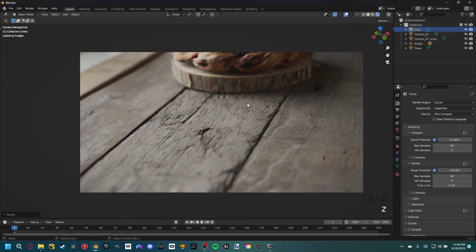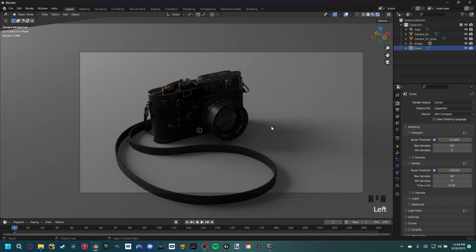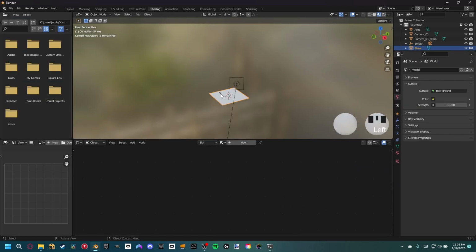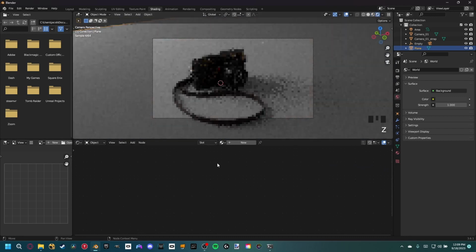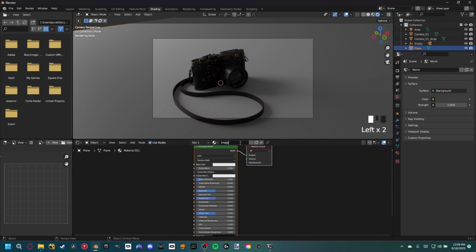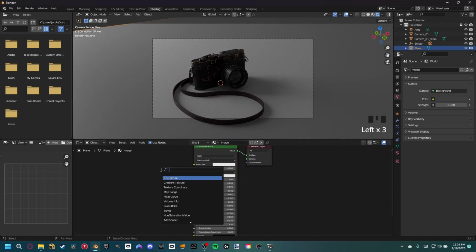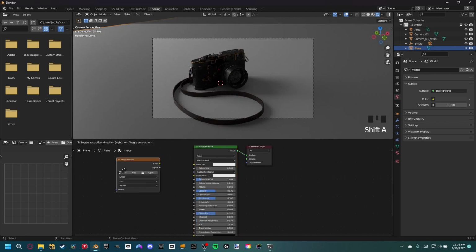So now we notice that we still have our white plane here. And so what I'm going to do is go ahead and project our picture onto that plane. What we can do is come up to the shading tab. Then I'm going to go back into the camera view and then go to rendered. And so what we need to do is create a new material. I'm going to create that material, and just name it image for my sake. Then I'm going to add an image texture node right here.